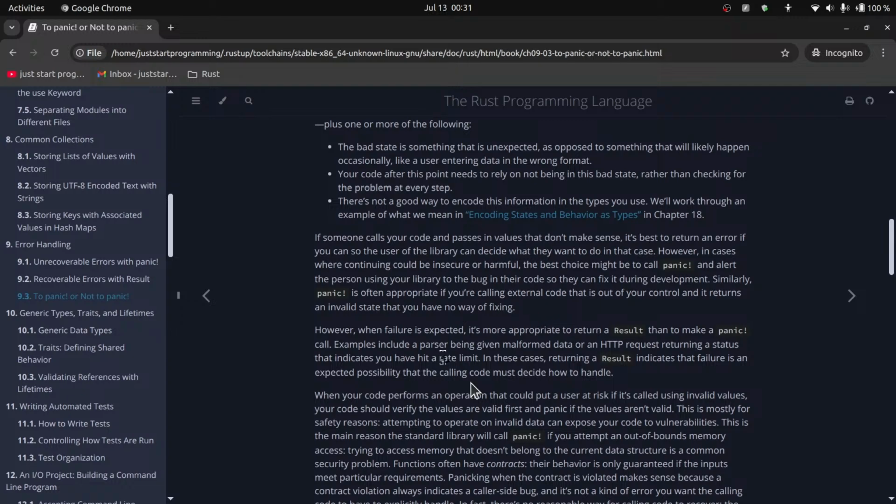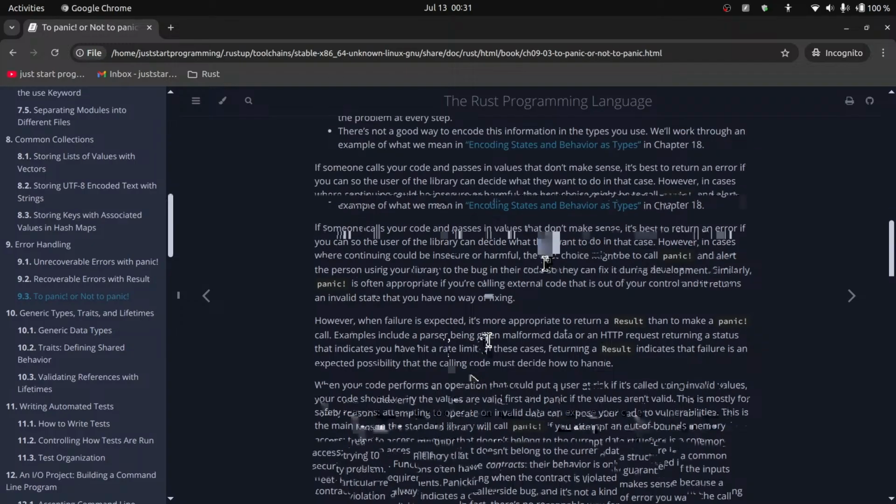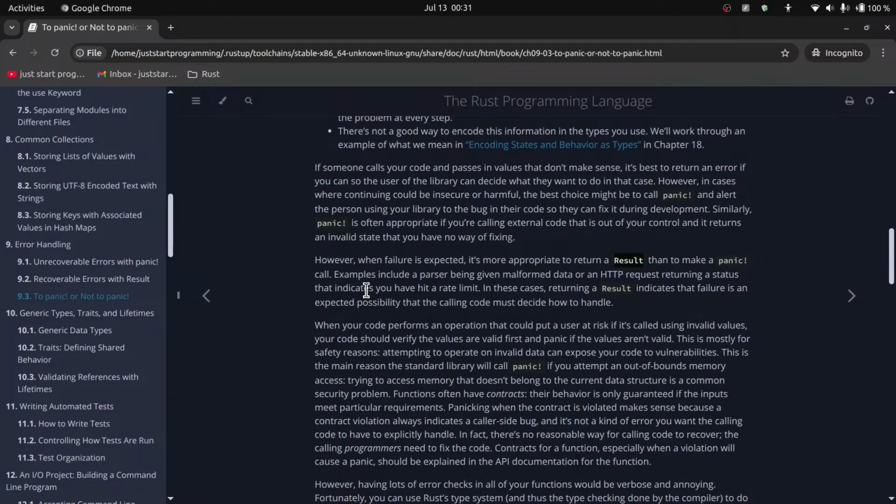However, when failure is expected, it's more appropriate to return a result than to panic. Examples include a parser being given malformed data or an HTTP request. Yeah, an HTTP request is also external, but by returning a status, I think we can handle the true result. Okay, let's decide how to handle this.